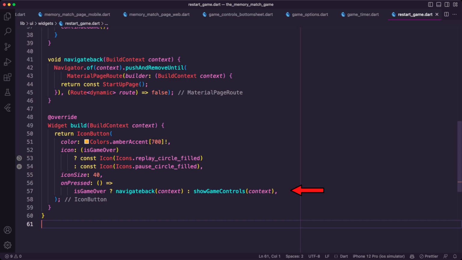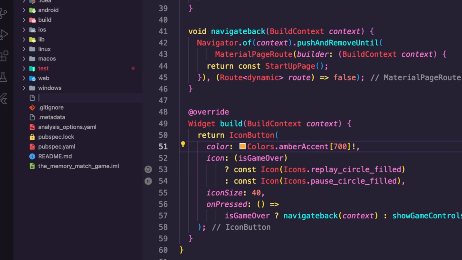If the game is over, it calls the navigate back function to navigate the user back to the startup page. If the game is not over, it calls the show game controls method to show the game controls modal bottom sheet. I created the script file, create and copy to folder.